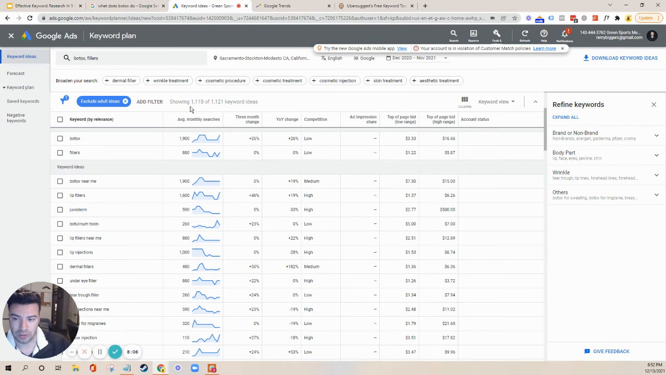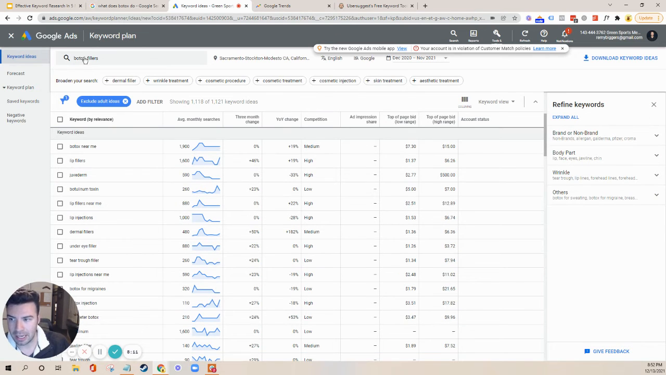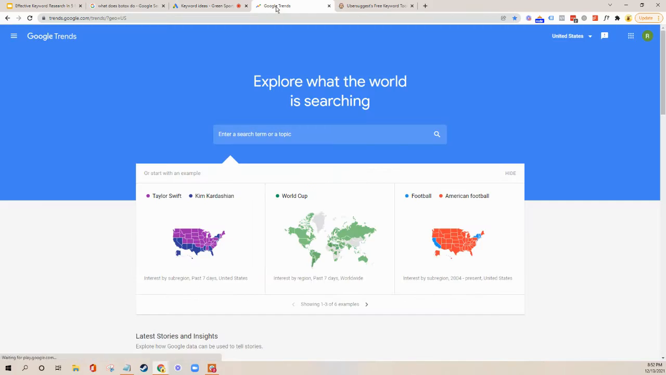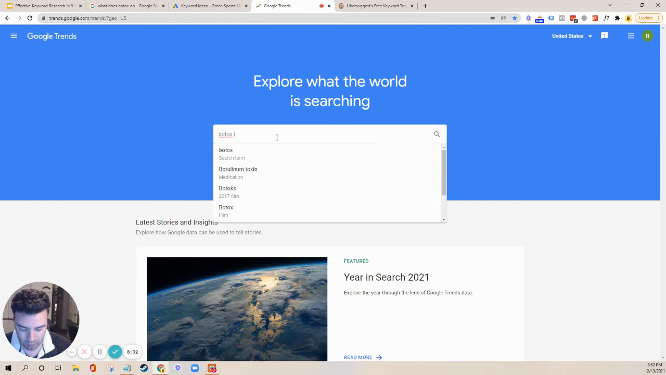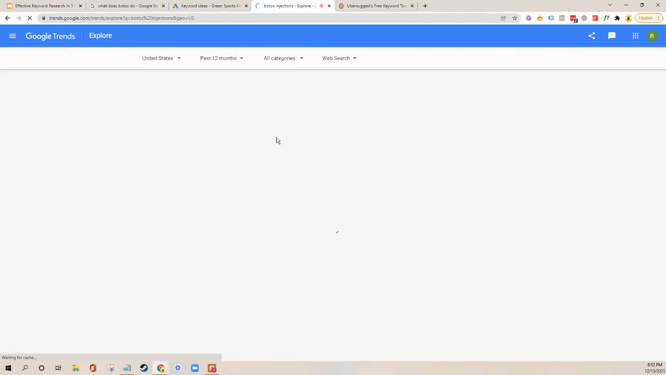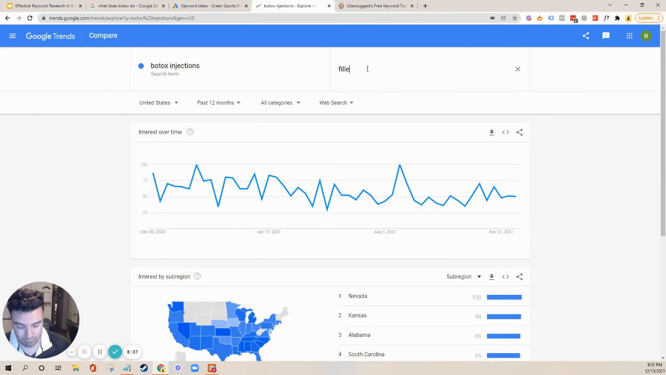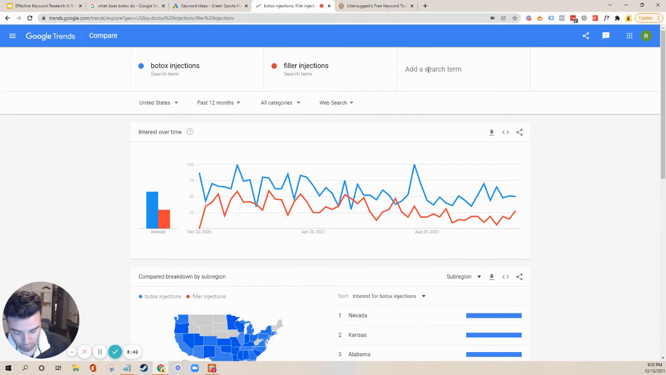Now, another thing you can do is, this is also not only looking at search volume, but you can look at other keyword ideas. So I typed in Botox fillers, but we're seeing terms like Juvederm or lip injections or dermal fillers. So when you have all these variations, you're not sure which one works best. What I recommend is to go to Google Trends. You go to Google, type in Google Trends, it's a free tool, and just start typing in some keywords. So Botox injections, then compare it. Let's compare it with filler injections, and let's compare it to Juvederm.